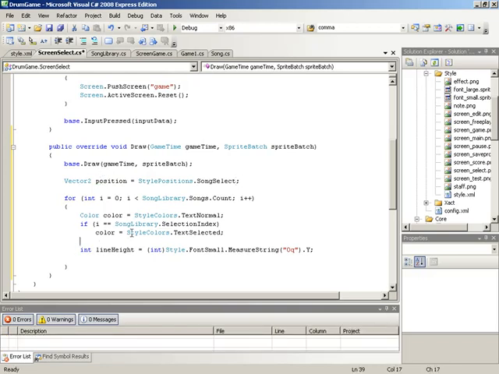Now as we're drawing through here line by line, we need to keep advancing down by a line's height. So we can take our position dot y and increment that by our line height. Once we've got the position, we can turn around and we are ready to draw the text to the screen.